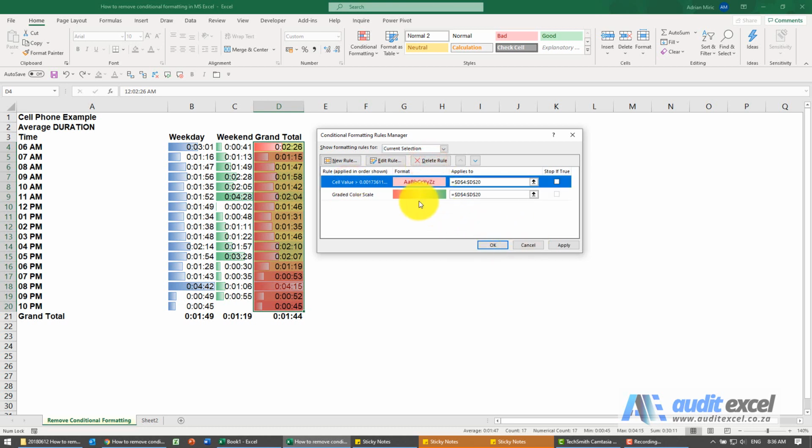So you can do it that way. Manually go through each one. That one also we know is not needed. When I apply it, it looks a bit better.